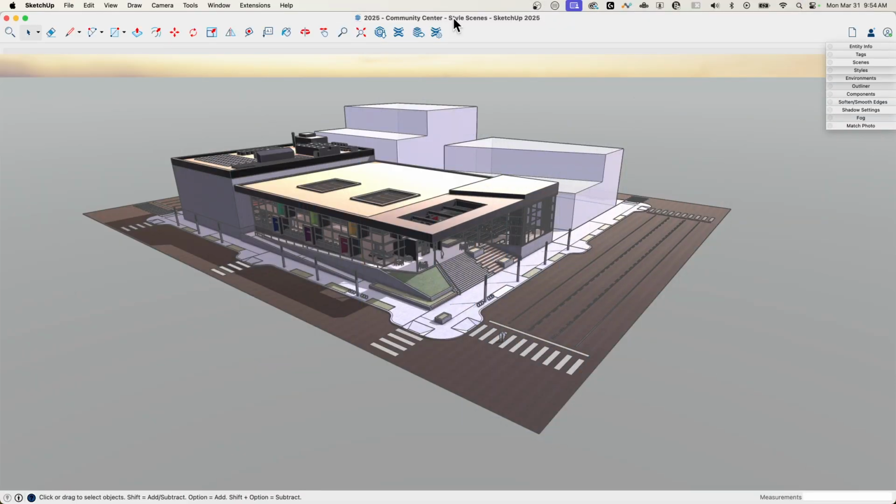All right, so here we have not a fast, and by no means is it slow, this is an okay size model. There's some entourage, there's quite a bit of geometry, but it's not a huge model by any means. But you can see some of the stuff that we got going on in here. There's shadows on the ground. I have reflective materials. I have an environment turned on. I have profiles. You can see my edges are a little bit thicker than the rest.